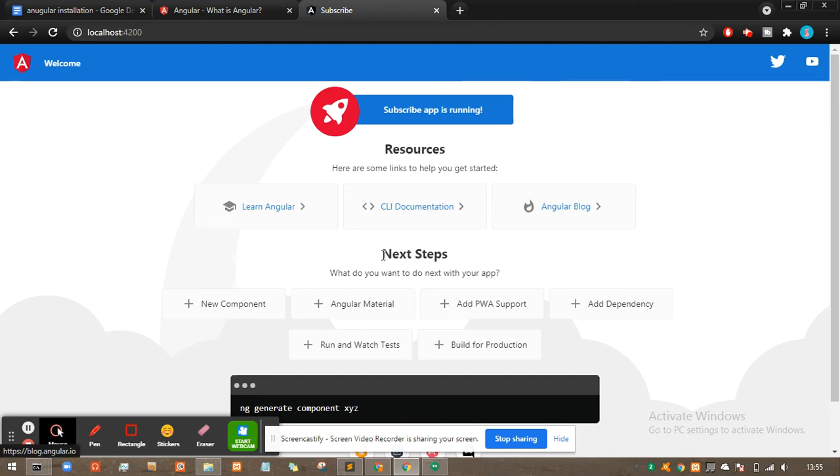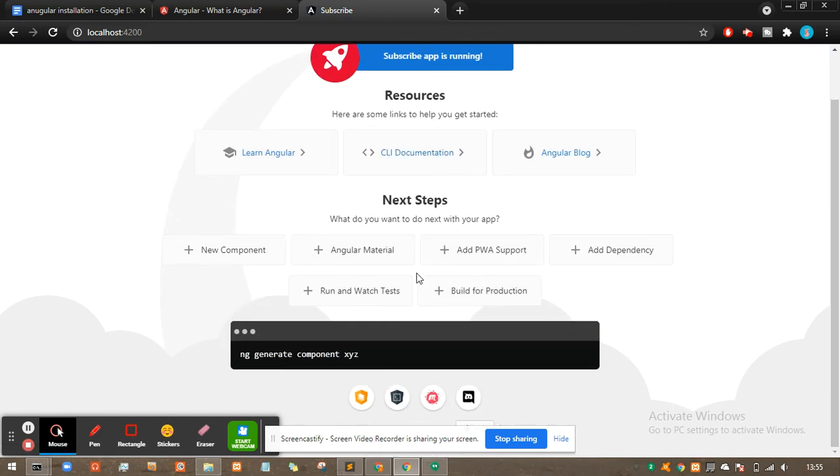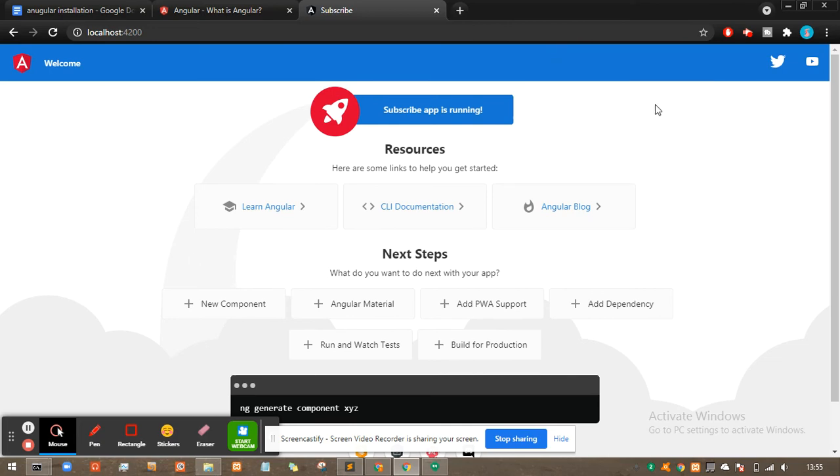Finally, yeah, there you are. This is the first default page of Angular. See you.